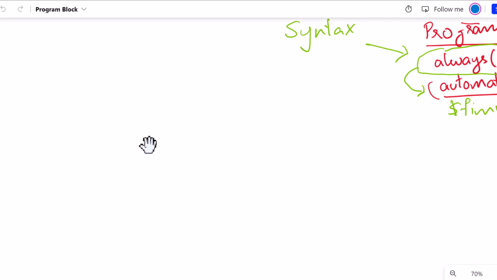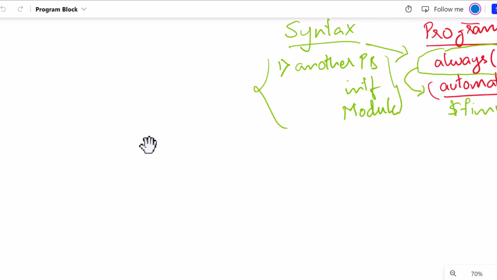What are the other syntaxes that we need to know about program block? In a program block, you cannot instantiate another program block. You cannot instantiate interface. You cannot instantiate module. Basically, you cannot instantiate anything in a program block. The other way around is possible. That is, a module can instantiate another module. A module can instantiate interface. A module can instantiate program block. So it is okay for the module, but it is not okay for the program block. This is another syntax.